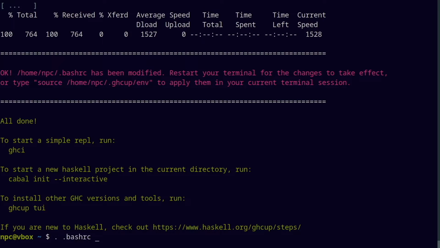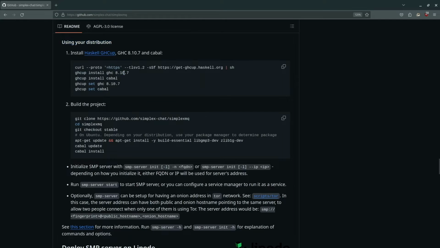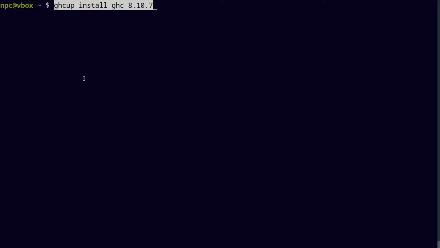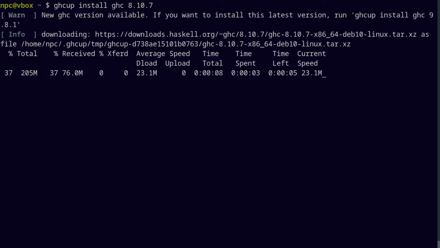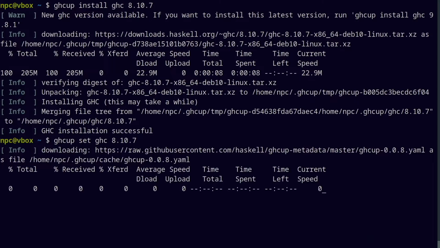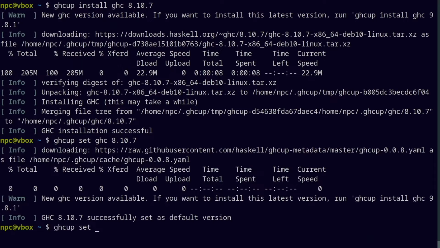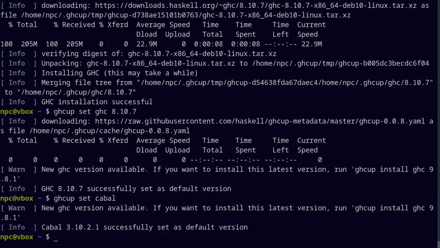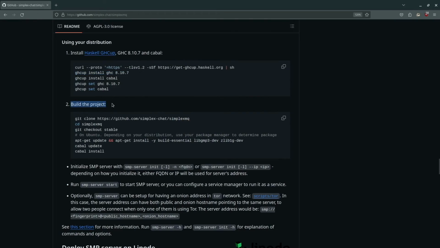Source the bashrc file. It is very important that you install this specific version of GHC. If you go with the latest release, the build might fail. So ignore that warning. Set the currently active GHC version. Do the same for Cabal. And we are ready to build.